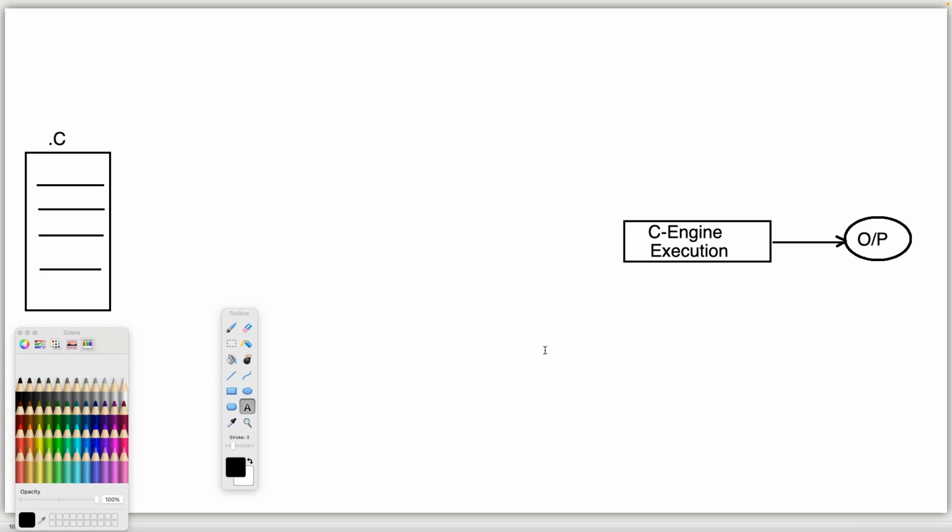What is the point I'm telling you here? Okay, fine. So the C engine is available. Now, all of you understand it clearly. If I send this program directly to the C engine, it has to execute this program and generate some output. That is the actual idea. But there is a problem here. What is the problem? All of you observe carefully.